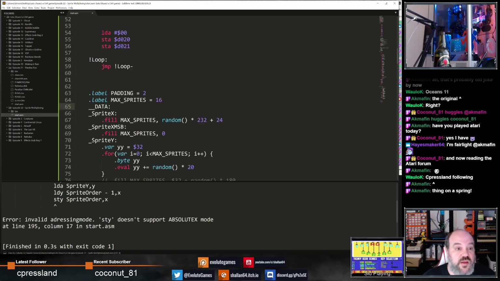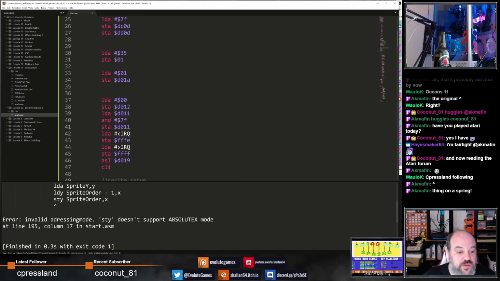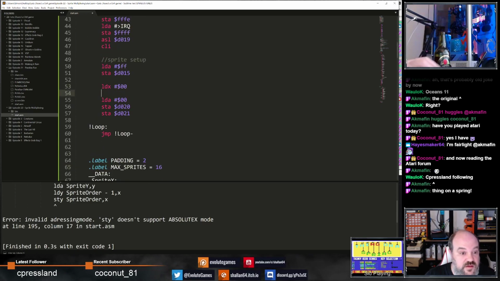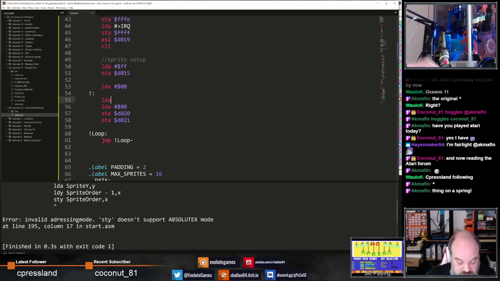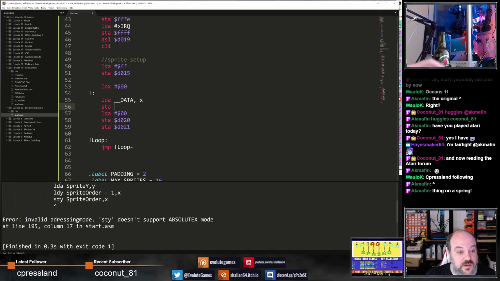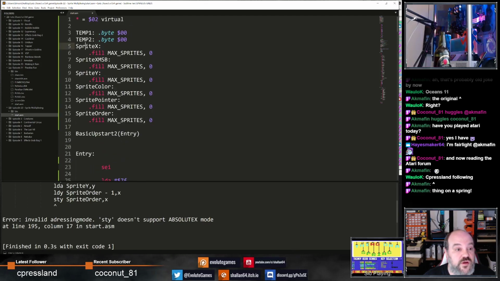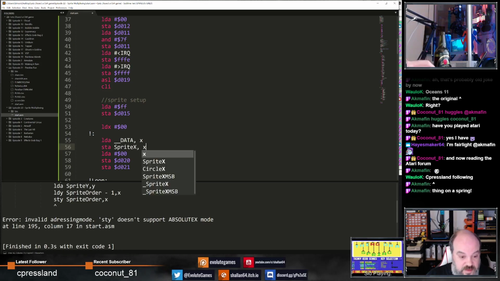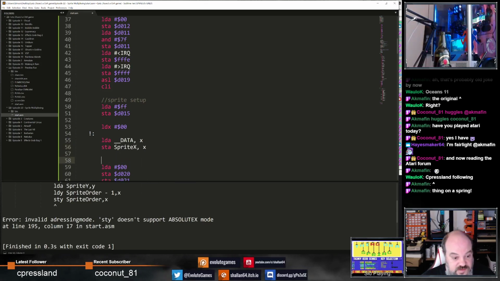There we go. And then I'm going to make a little routine up here which just copies that data in. And this is all going to go into here. Yeah, so one of the other advantages of using zero page is a few instructions that only work in zero page.